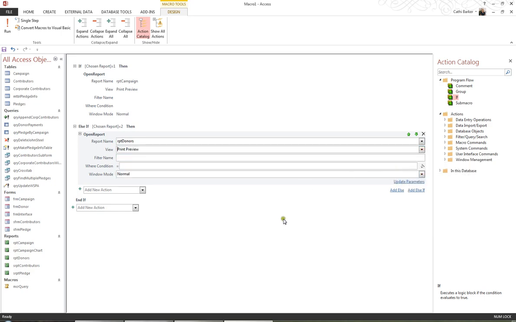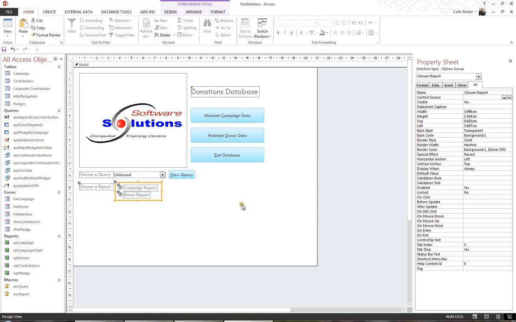And there's my macro. So if the option group in the form called chosen report equals 1, then open the report campaign in print preview. Else if the option group in the form is equal to 2, then open the report donors in print preview. So I'm now going to save this macro, and I want to call it MCR report, and OK. I'll then close this macro just by hitting the little X, and I'm back in my form.